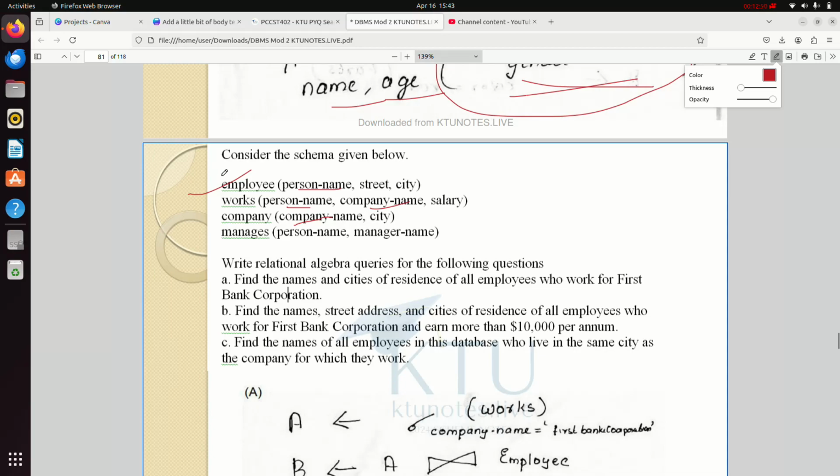These are the primary keys of employee and company, so works has those too. Managers has person name, which is a primary key of the works table. Then it also has a manager name. Fine. Now the question: find the names and city of residence of all employees who work for First Bank Corporation.